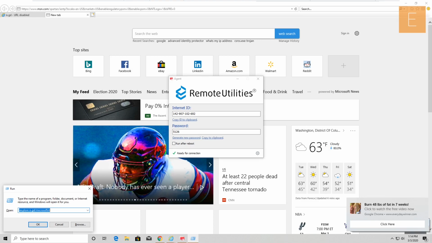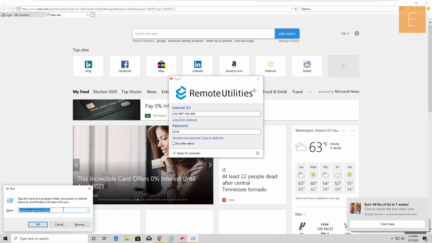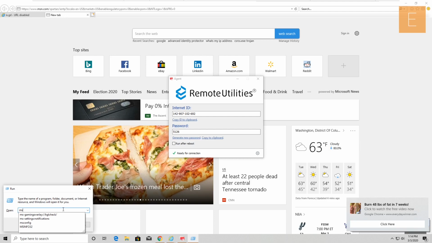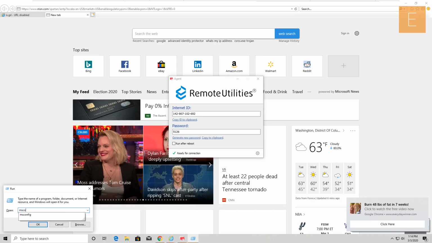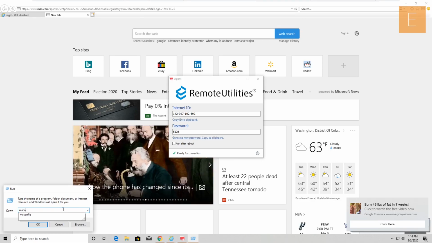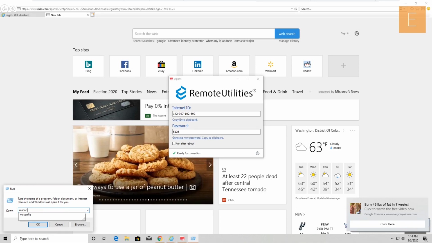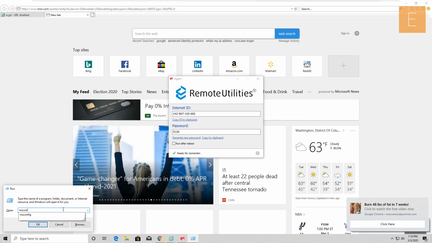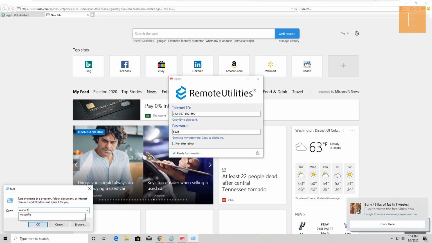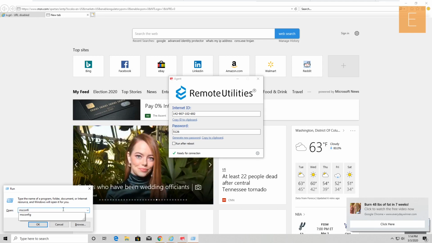You can let go of the keys, and I want you to type in that Run box. We need you to type in M as in Mary, S as in Sarah, C as in Charlie, O as in Oscar, N as in Nancy, F as in Frank, I as in India, G as in gift. All right.